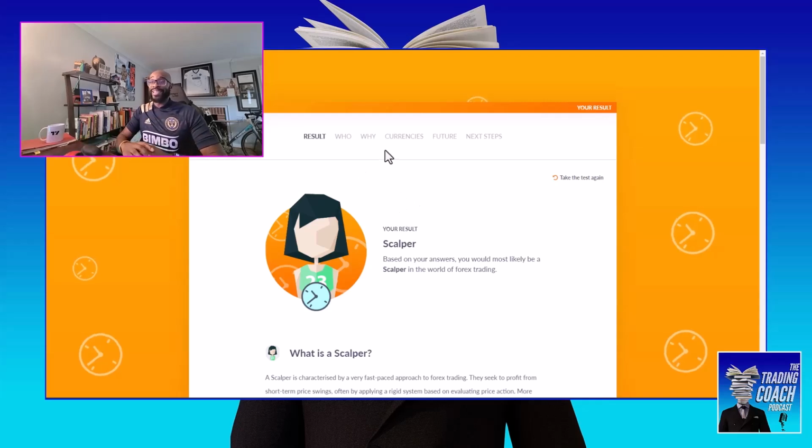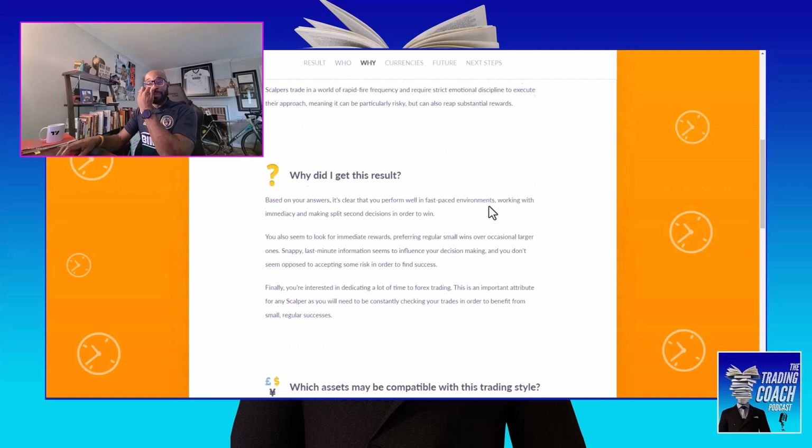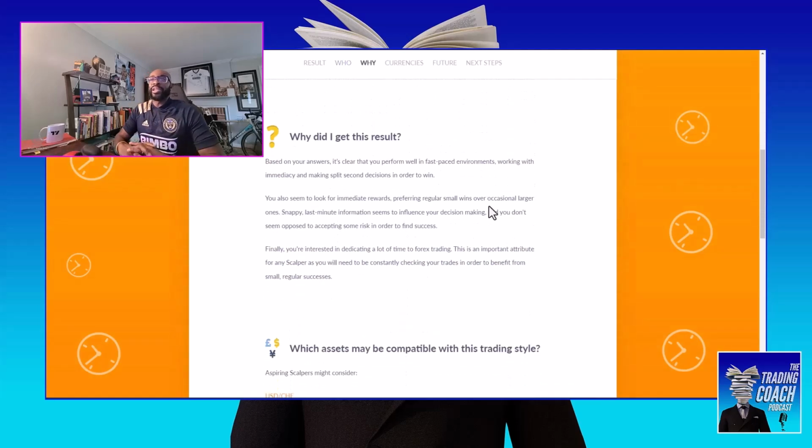All right, based on your answers, and again, these are all for fun, I'm not saying this thing is going to be right. Based on your answers, you would most likely be a scalper in the world of trading. What is a scalper? Why did I get this result? Based on your answers, it's clear you perform well in fast-paced environments. That's the action. I told you that action answer was going to haunt me.